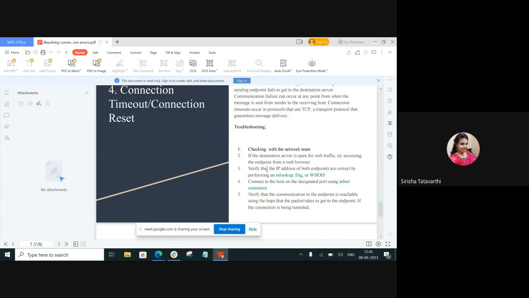So these four kinds of errors can be overcome in simple ways: sending lower data, running each document individually, checking with the network team, and also checking our load. So this is about the most common problems that we can see in daily cases. So these are the resolution steps.